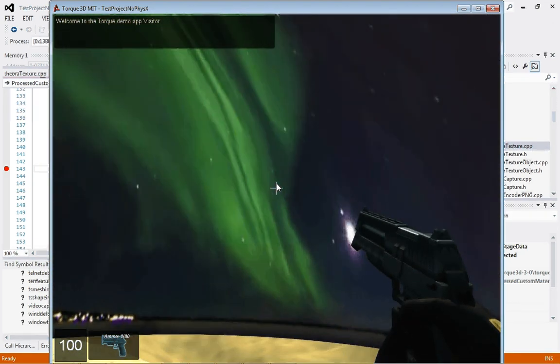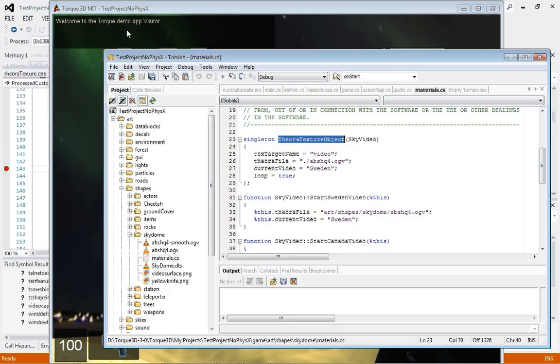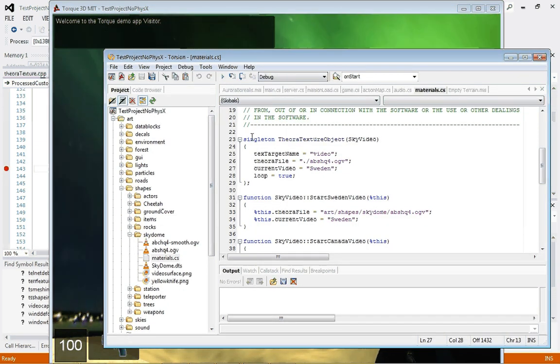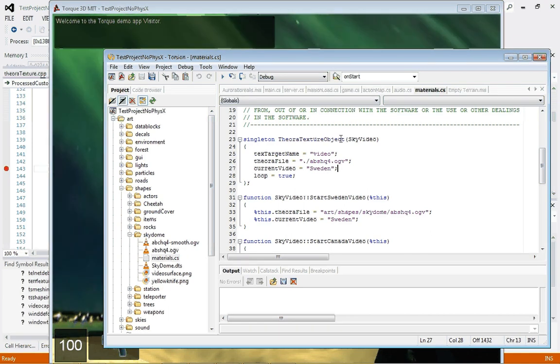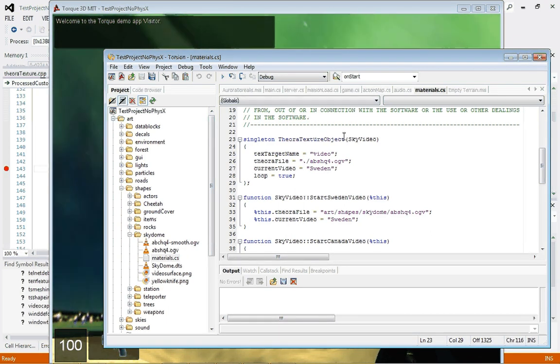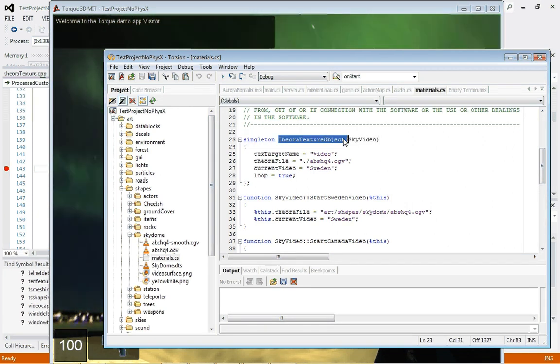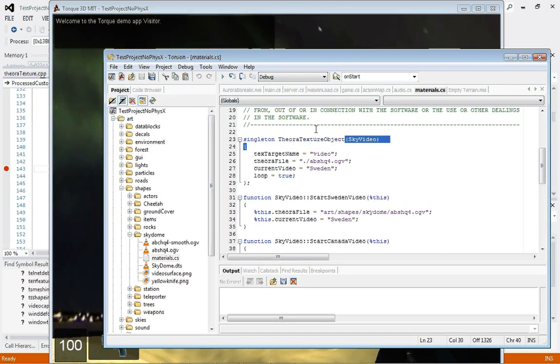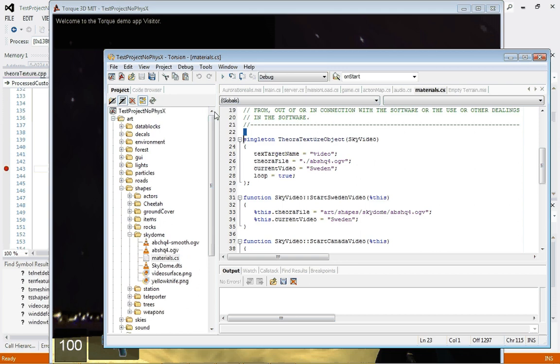So if we actually go into torsion, we can see singleton Theora texture object. If you don't have torsion and you're doing development with torque, I highly recommend you change that and actually get torsion. If not, it'll take you significantly longer to understand the entire way that this application works. It's because you can set breakpoints and follow through execution in TorqueScript, not in C or C++ or assembly, whatever you're looking at.